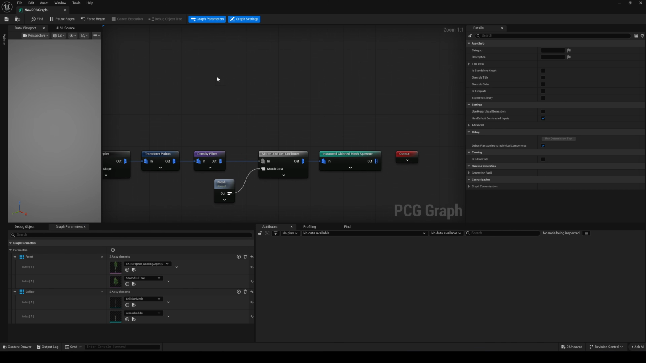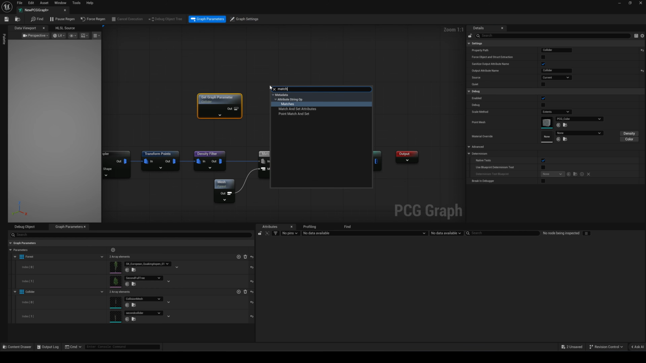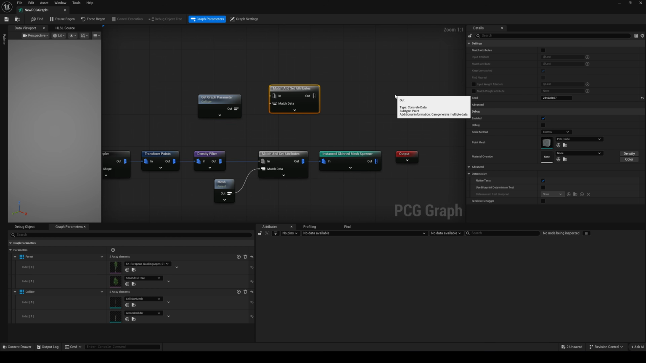Then, just like with your trees, add a Get Graph Parameter node. Set the property path to the name of your parameter, Collider. For the output attribute name, also type Collider. Next, add a Match and Set Attributes node. Connect the graph parameter node to the Match Data pin and connect the output of the last node in a row to the In pin.